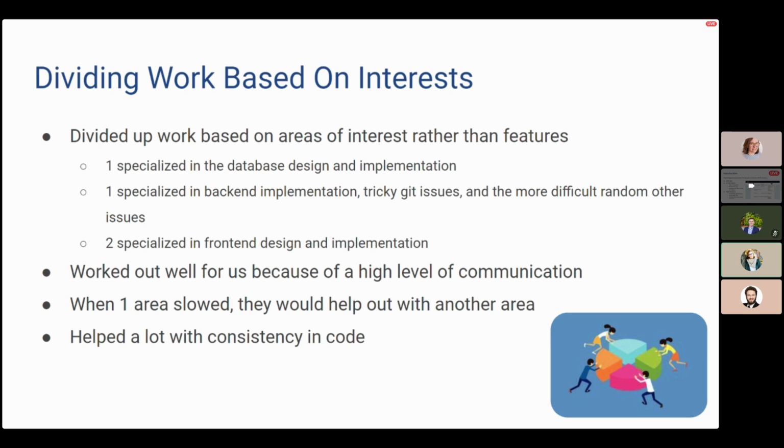Also, we didn't strictly stick to these divisions of work, so if one area slowed down but another one needed help, we'd switch and hop around, and help each other out. One of the main benefits that we saw to this was consistency of code, because anyone coming in to help out in an area just followed that area's code style, and we didn't have to worry about conflicting styles.